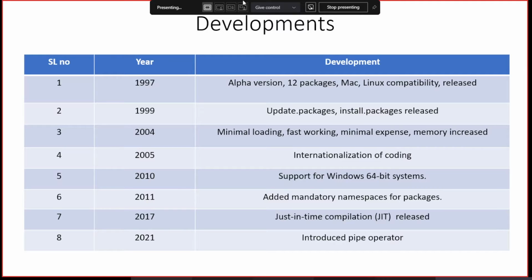Only in 2010 did they give Windows 64-bit support. Before that, there was no 64-bit support, which became a great disadvantage for R programming. After 2010, R as a statistical software started to compete with the other software. Before that, it was just one among the software, and it was at the bottom of the sorting lists.